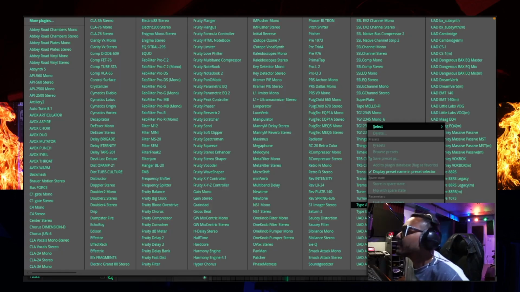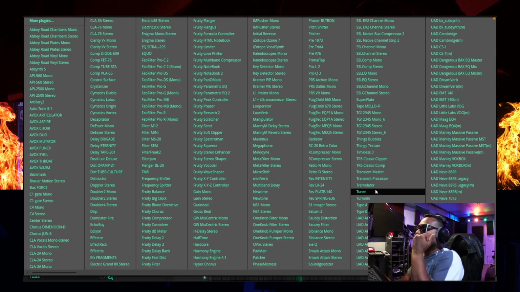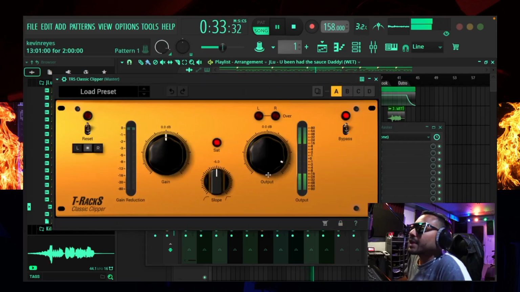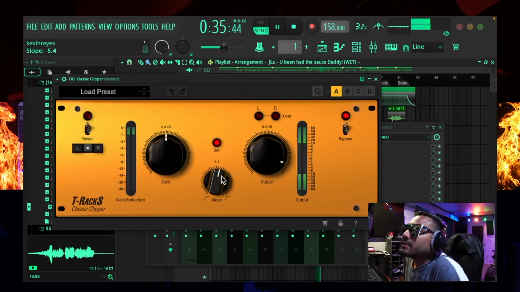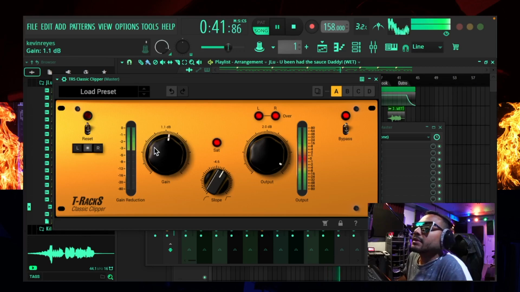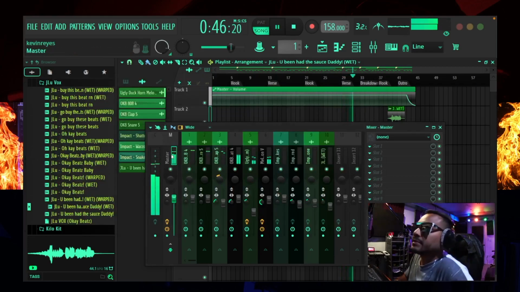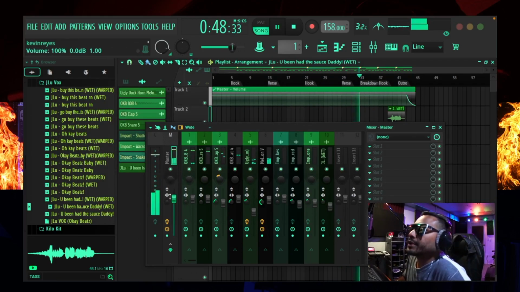Go ahead and put a limiter over here on the master bus. My limiter of choice is usually the TR5 Classic Clipper by T-Rex. Make it edgy. Turn the gain up. Turn the output up a little bit. I like my beats clipping a little bit. And I'll go ahead and manipulate it over here.